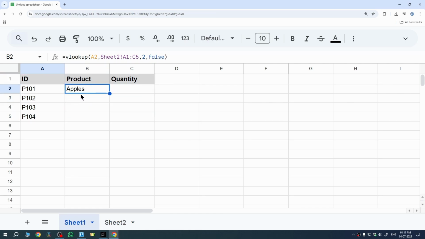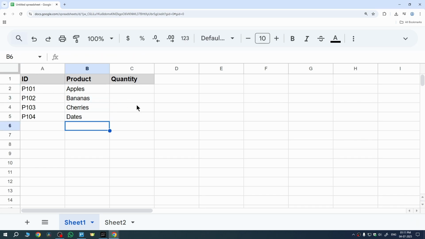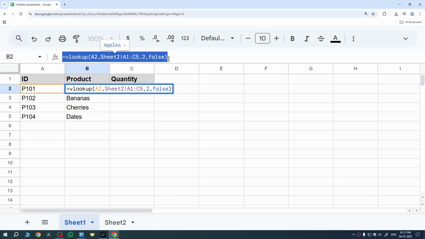And yeah, there you go, we got the product name by using ID. So you can just make it for all IDs. Now we want to get the quantities too. So for that, what we're gonna do, we're gonna use the shortcut. So we're gonna firstly select this cell. This is the formula which we have used before, so we're gonna copy this.